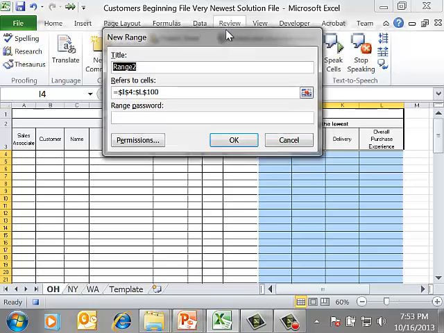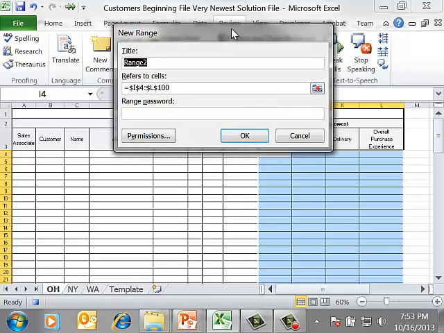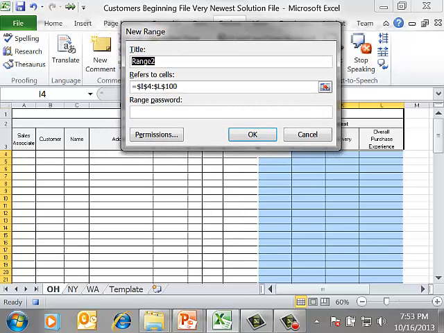You could go as many rows down as you would like. I'm going to call this OH, or Ohio, so I know this is the range that I'm using for this spreadsheet. A range password: I don't want to put a password on it because I want any of my customer service reps to be able to type information in those cells.